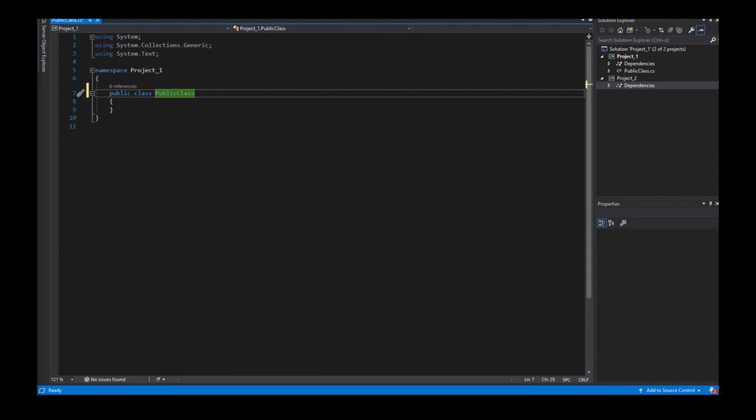Today I'm going to talk about access modifiers. What are access modifiers? An access modifier defines which member or class can access another member or class. I start straight ahead in the namespace. The namespace allows you to define a class, a struct, or an enumeration.